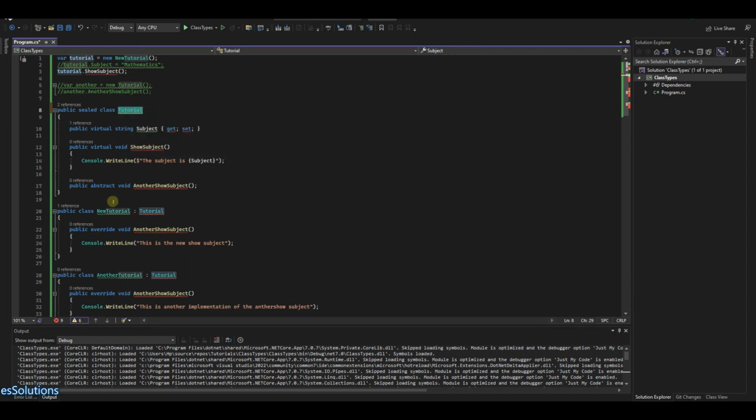We know that the virtual or abstract keywords are applicable because you want them to be overridden. So if I take care of this virtual, this virtual, and this abstract, we see that it doesn't throw any error anymore in this sealed class, because it's saying that this is the final state of this class. Nobody else can come. For example, new tutorial cannot inherit from tutorial because tutorial is sealed, meaning you can't touch it, you can't do anything with it. That's basically the sealed keyword for a class.